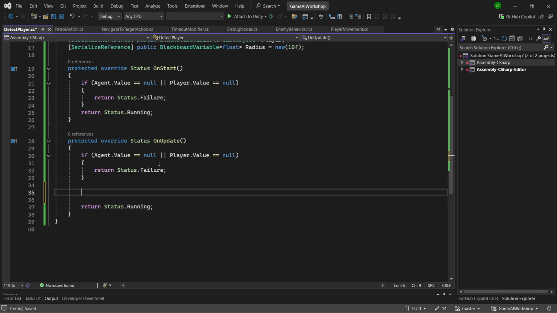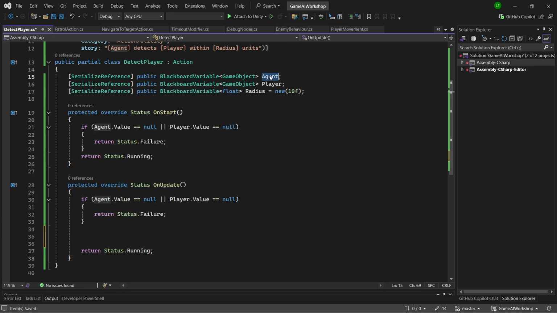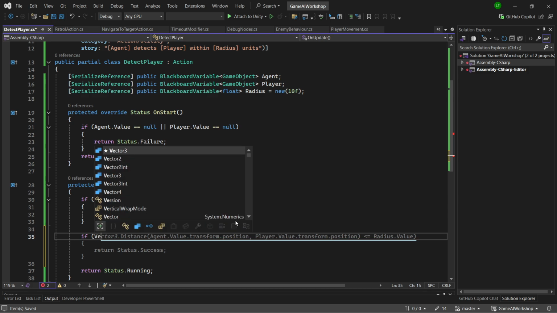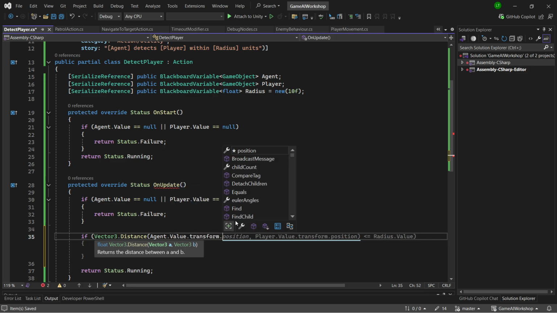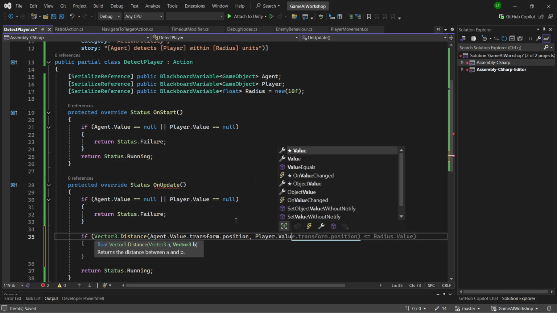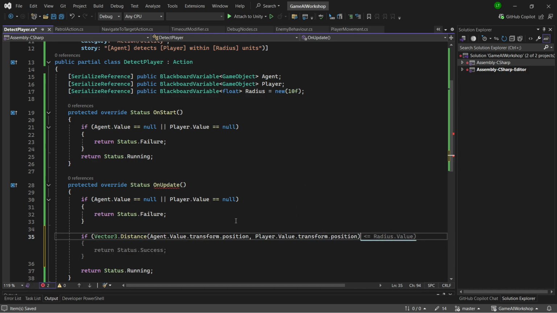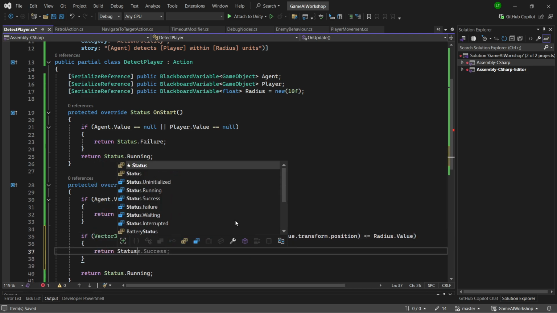So let us define the behavior that we want for this detect player node. It's as simple as just checking the distance between agent and player. Is it within radius, right? So we're just going to do that. So if Vector3.Distance, agent.value.transform.position to player.value.transform.position is less than or equal to radius.value, then we'll return status.success.